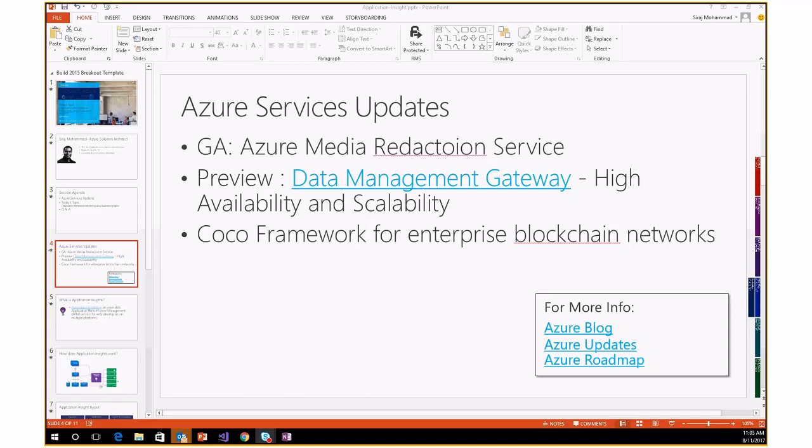Another interesting one is we have launched the preview of Data Management Gateway with high availability and scalability. This is mainly used to move your on-prem data to Azure, especially into Azure Data Lake or Azure Storage. The third one is we have also launched the COCO framework for enterprise blockchain networks. So, a few updates, and on this slide we have links for the Azure blog, Azure updates, and the Azure roadmap. These slides will be shared on our Channel 9 page, so you can download them or click on these links to find more updates on Azure.